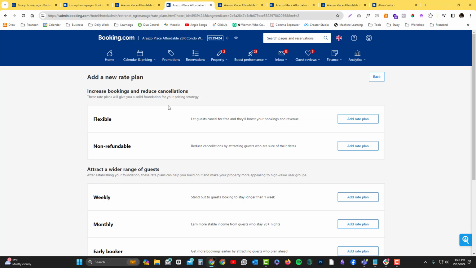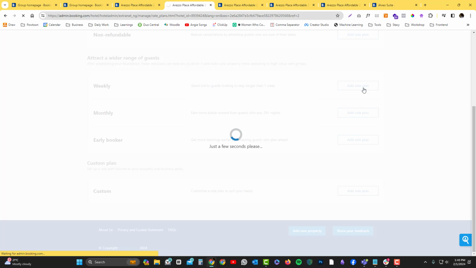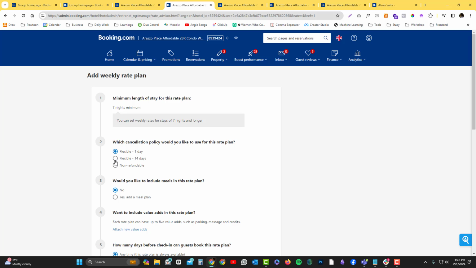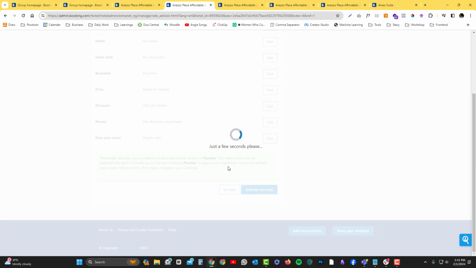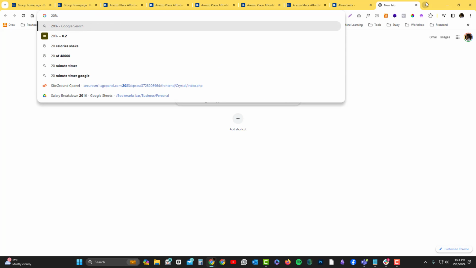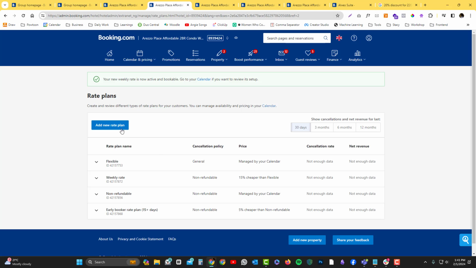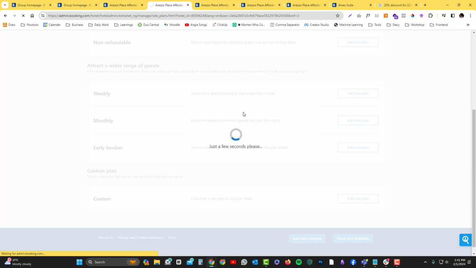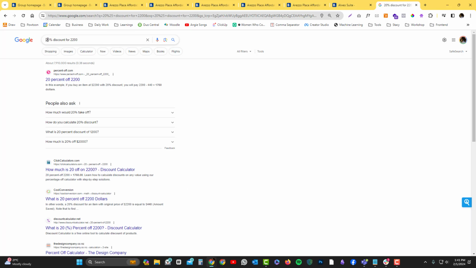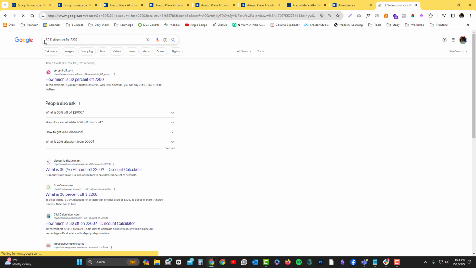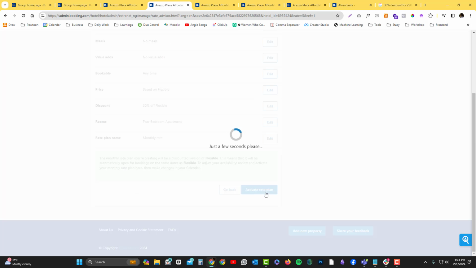So here, add a new rate plan. If it's weekly, I don't want them to have a refundable one, but I'm happy to give them a 15% discount for weekly, and then 20% discount. So let's double check. For the monthly, I'm happy to give them 30%. So what's the 30% of that? I double check. 30% discount. Yeah, I'm good with that. So I'm happy to give them a 30% discount for the monthly.